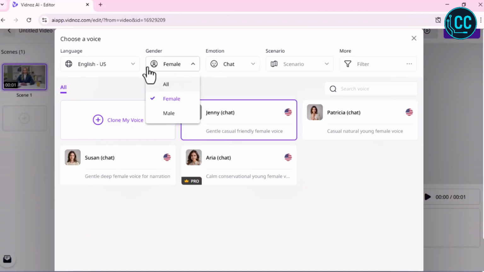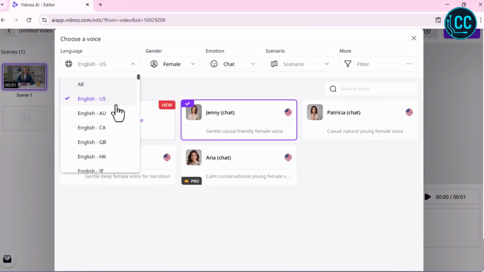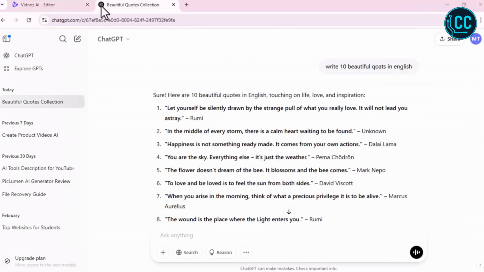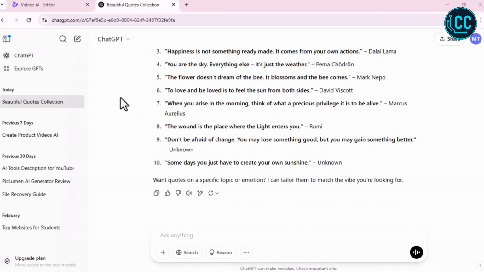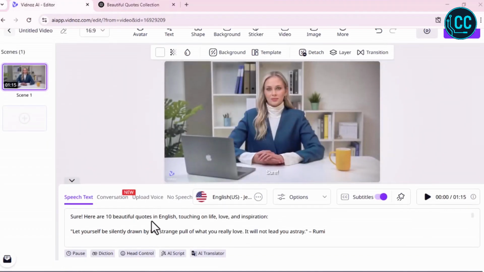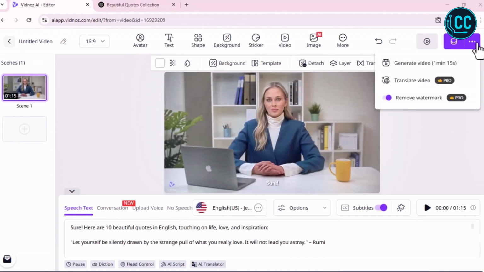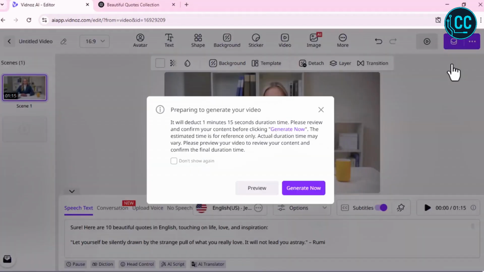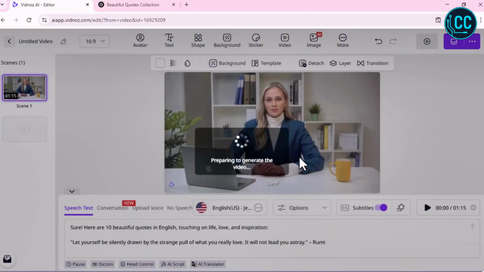First, we need to write the script. To write the script, we will use an AI website called ChatGPT. For example, I write 10 beautiful quotes in English and it's instantly generated 10 quotes for me. Now I will copy that and paste it here in the text box. Then click generate and your video will be created.